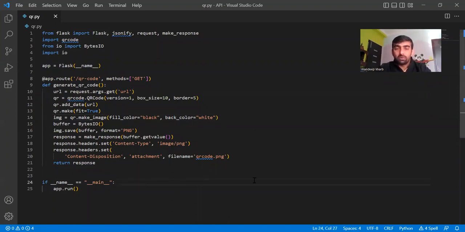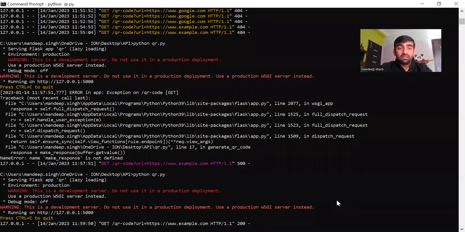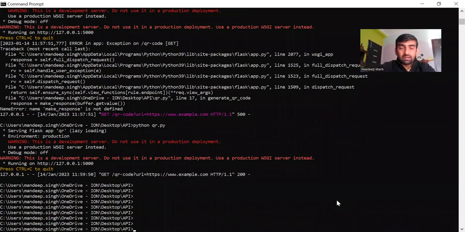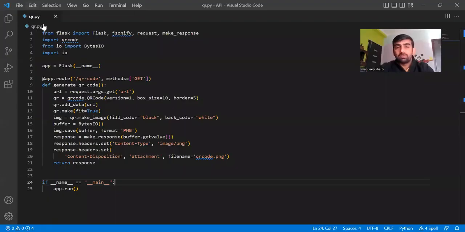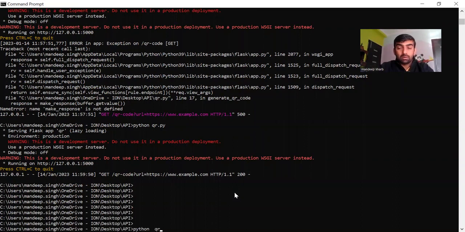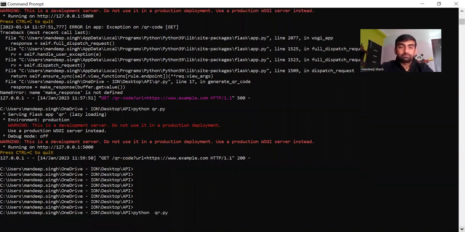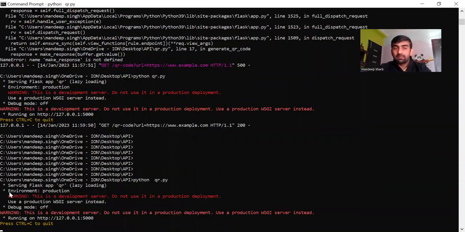Once we paste this code, we can go to our command prompt and run this particular file. This file is qr.py. So let me run it. For that, we can type python qr.py. So now my server is running.